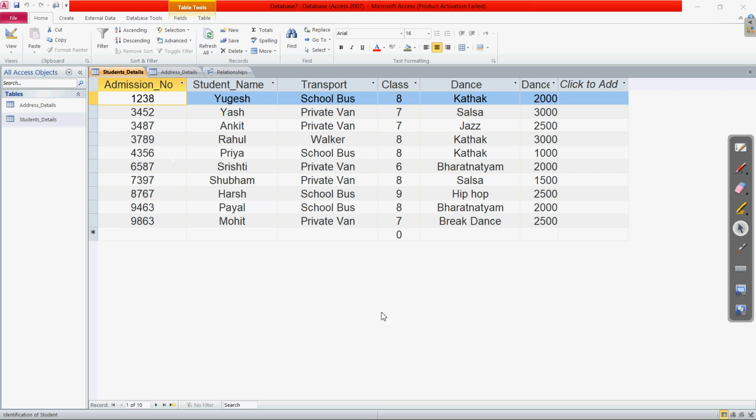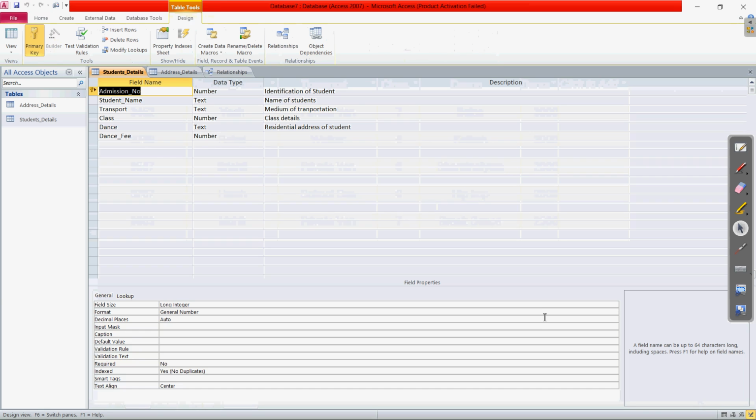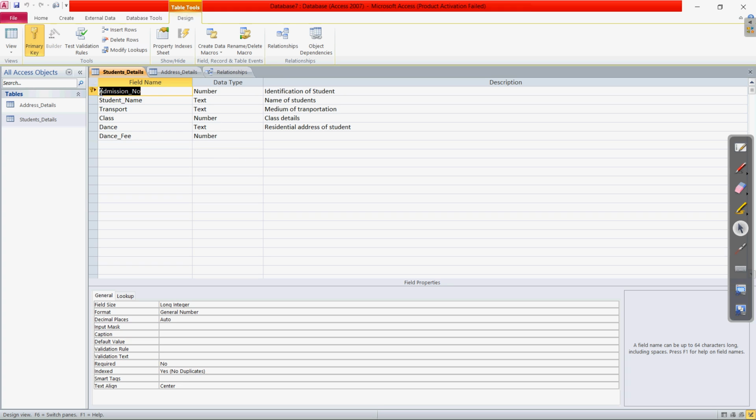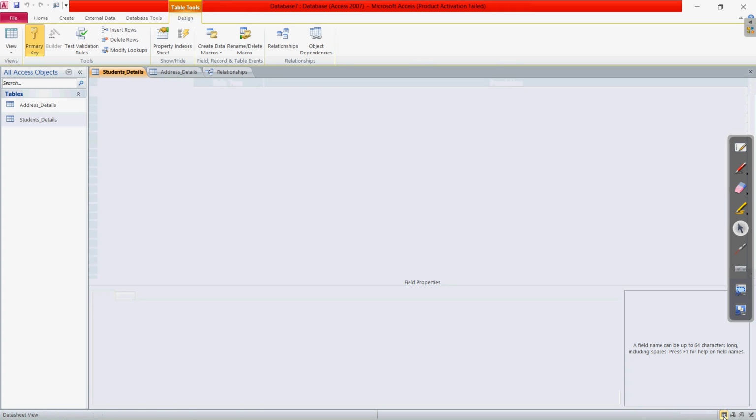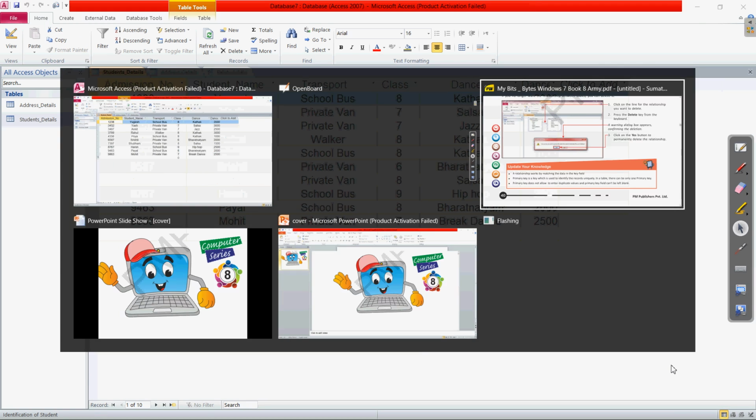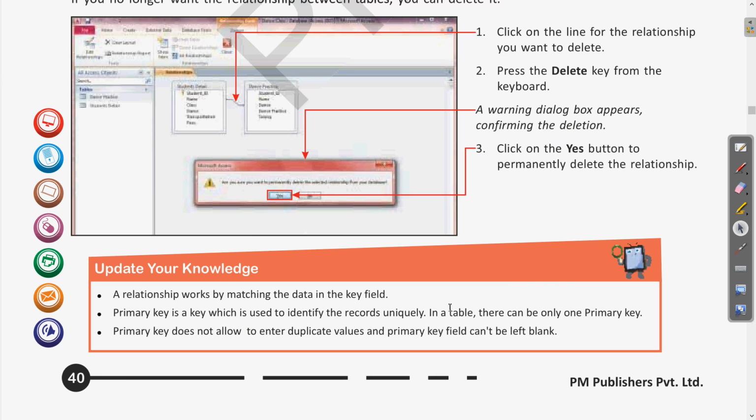And how to identify the primary key? By the key symbol. If you come to the design view, you can see this admission number has the key symbol. Clear? So by this also you can confirm that this field is the primary key. So we have seen all the important points of the primary key: at least one primary key, and at most one, there cannot be more than one. We cannot enter duplicate values in this field, and we cannot leave it blank as well.